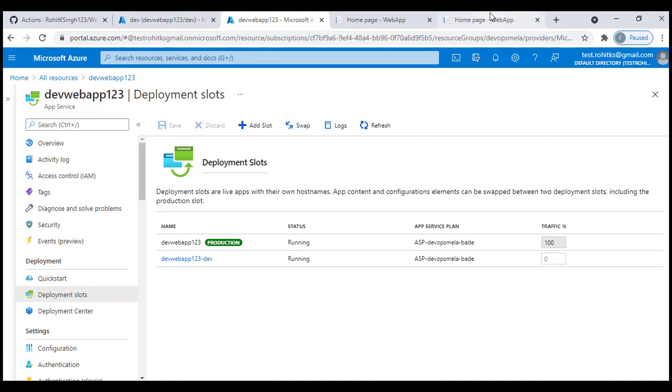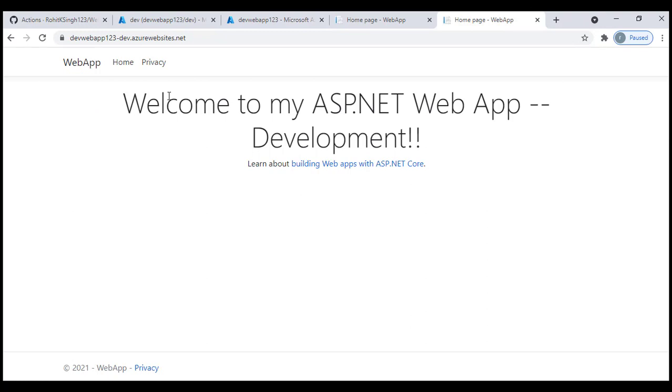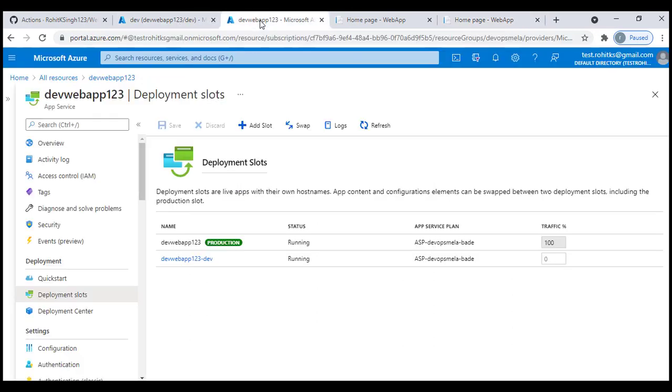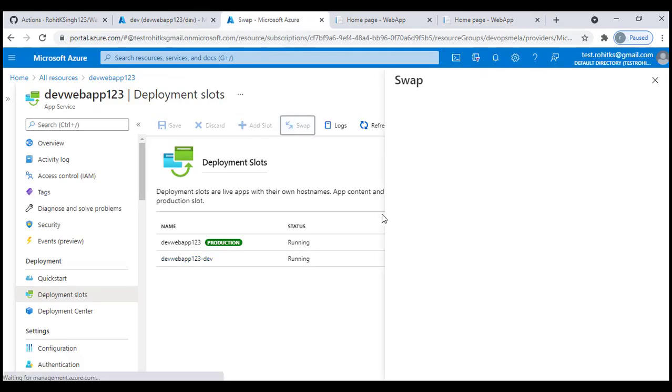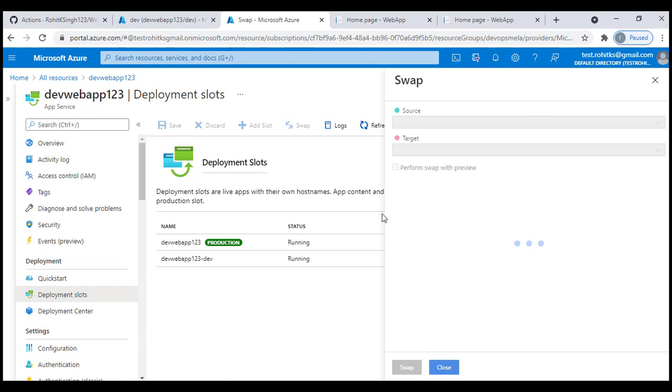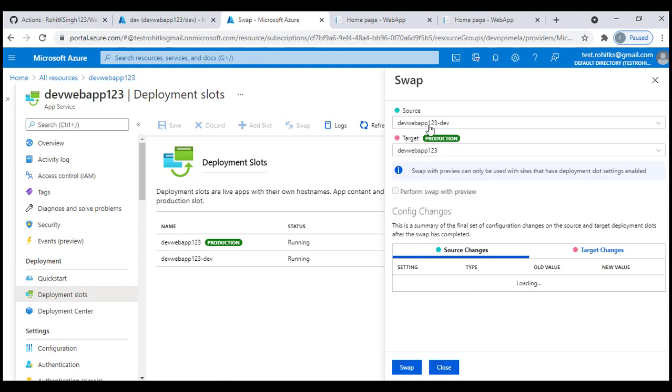So we made a few changes to our staging deployment. This is a staging environment for us and everything looks good. Now we have decided that we can go ahead and move this. So how exactly can we do that? Let me show you. Click on swap. It will get your source. So this is your source, and this is your target. You're swapping your source with your production, your target.